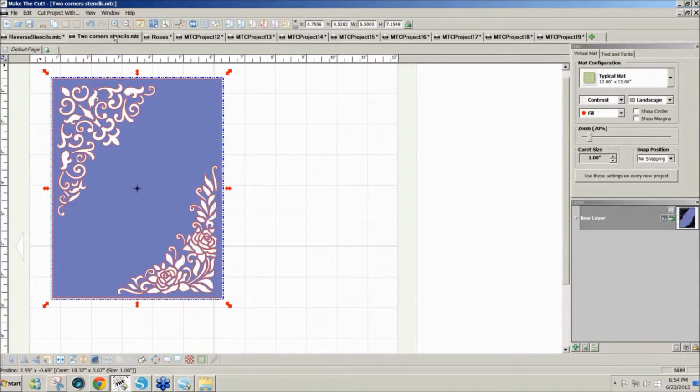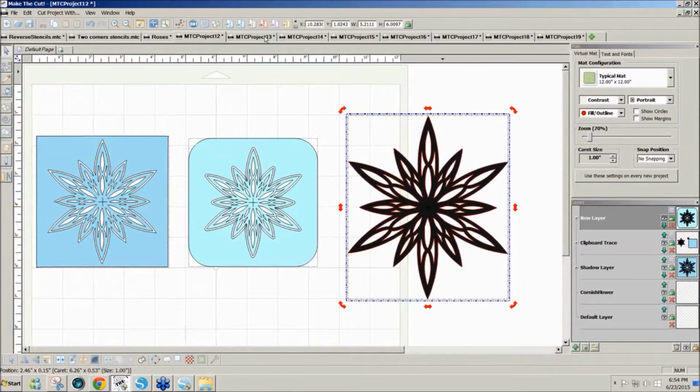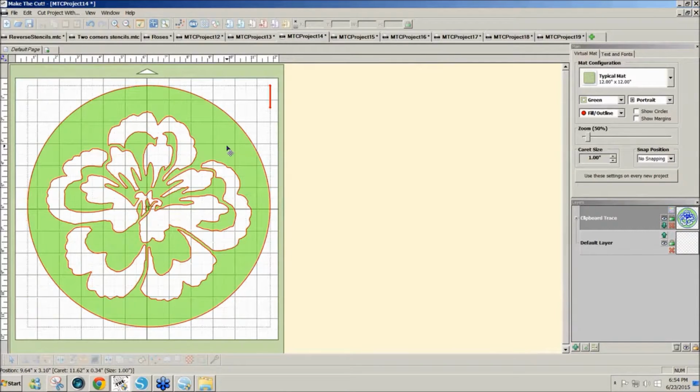Here, I'll show you some of the other stencils that are in the gallery that I converted to reverse stencils. There's two corners in the gallery. There's roses. There's the rose file that we started with to do reverse stencil, and the one that we got from the internet. So she wondered where we could get more images like this. So the sky's the limit, or should I say Google Images is endless as to what you can get.